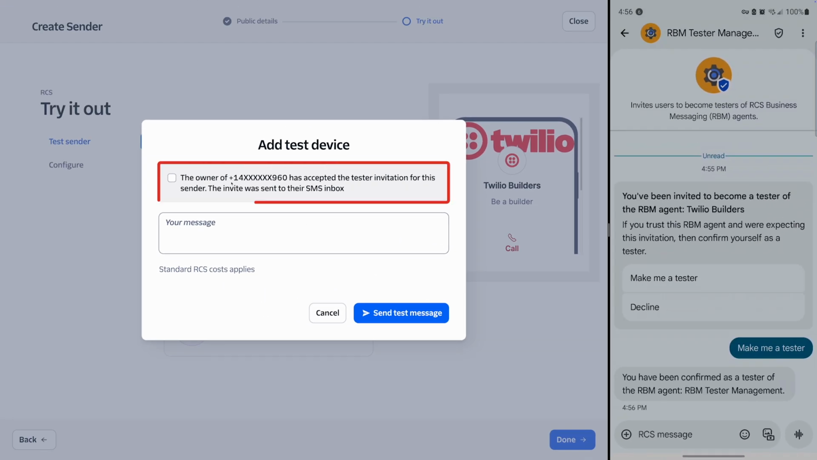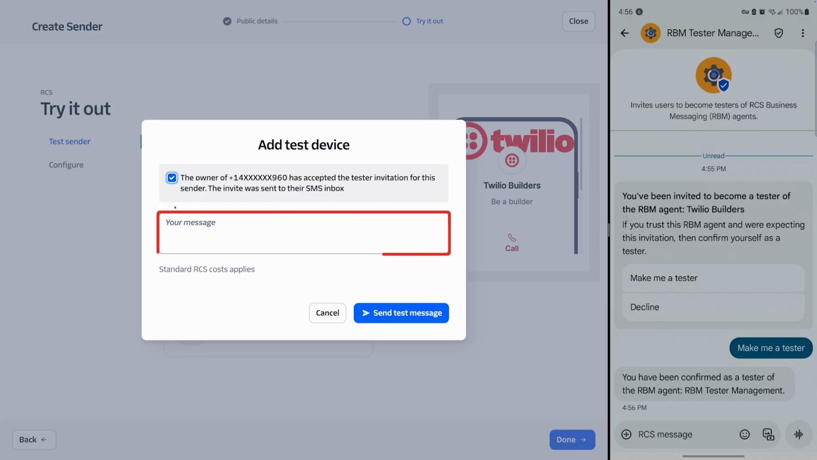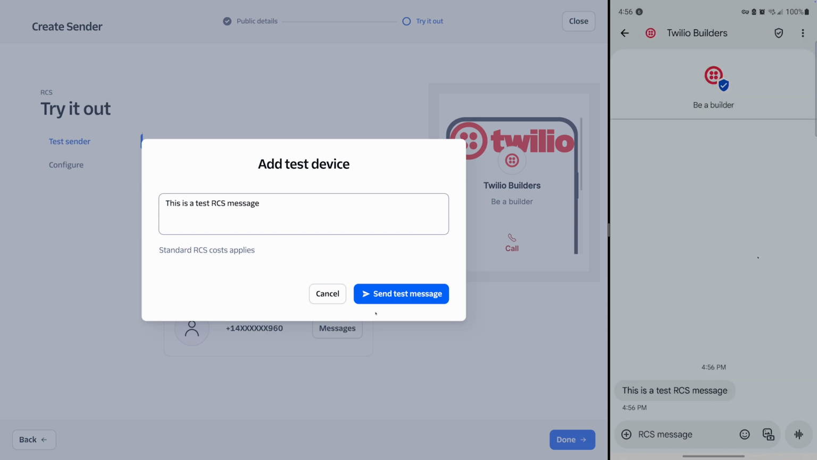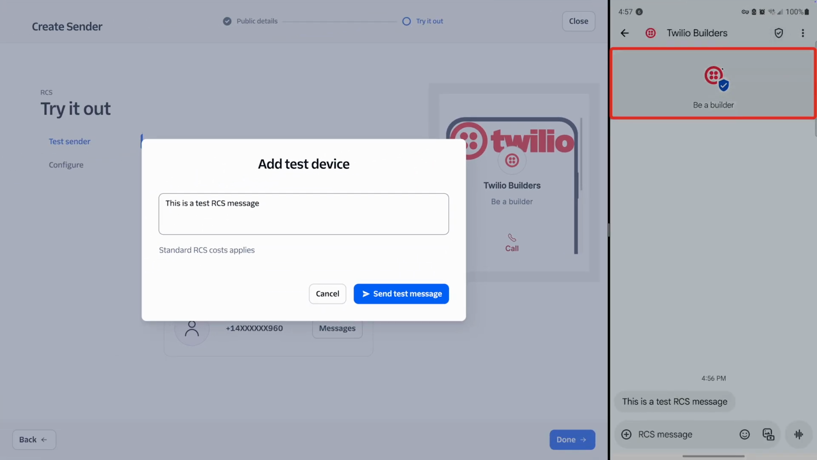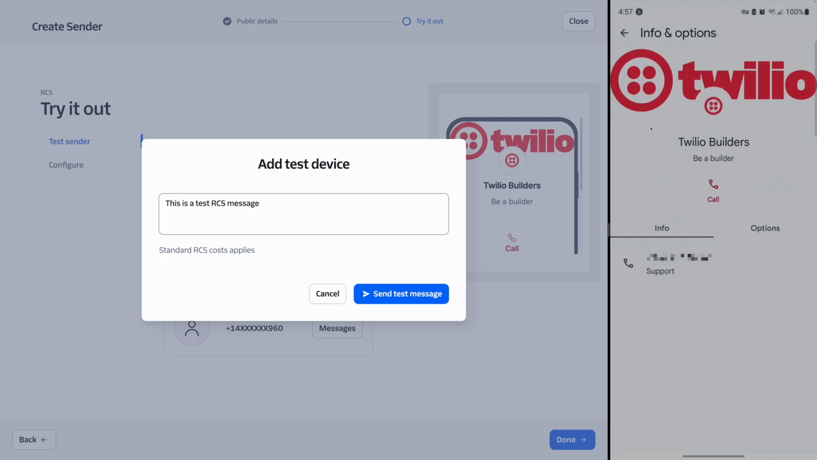Back in the console, let's tick the checkbox to acknowledge the tester accepted the invite. Then we'll type out our message, and I'll just say, this is a test RCS message. I'll click the button to send test message. And there it is. This message is from our demo sender, branded with the logo and description. And see, there's even a verified badge, which means that the brand is confirmed and not a random number. And if I happen to tap the sender's info, you'll see the banner image and everything we added earlier.